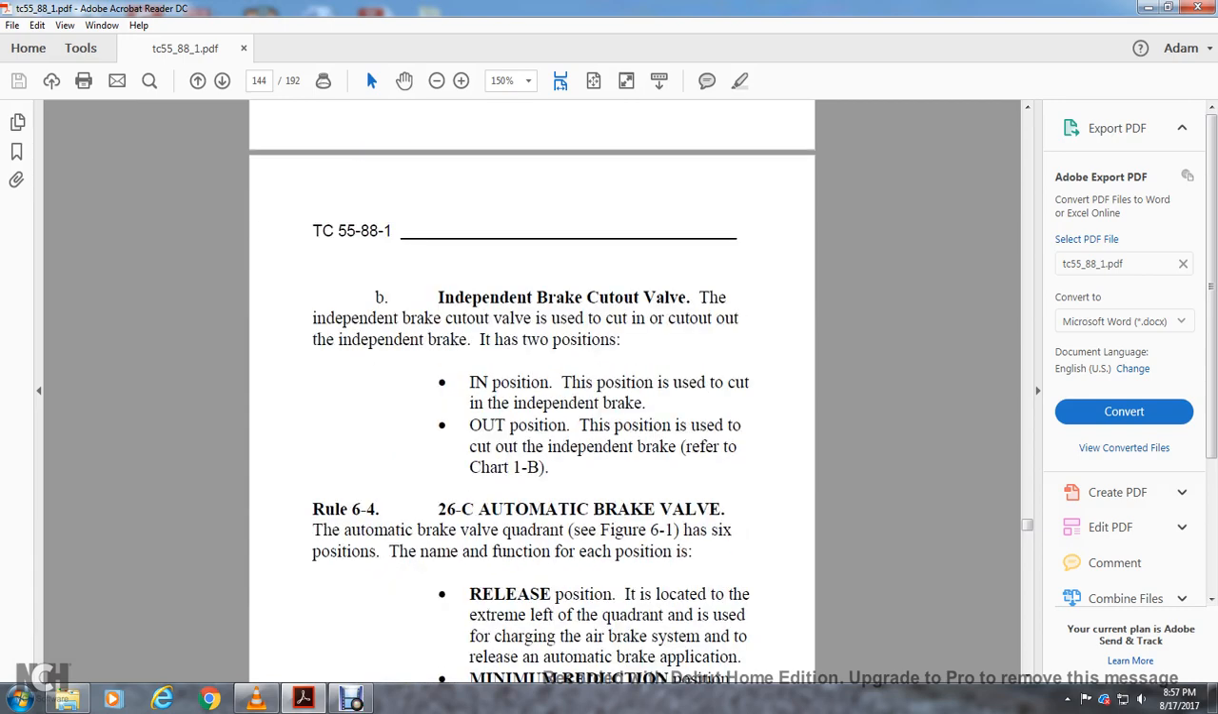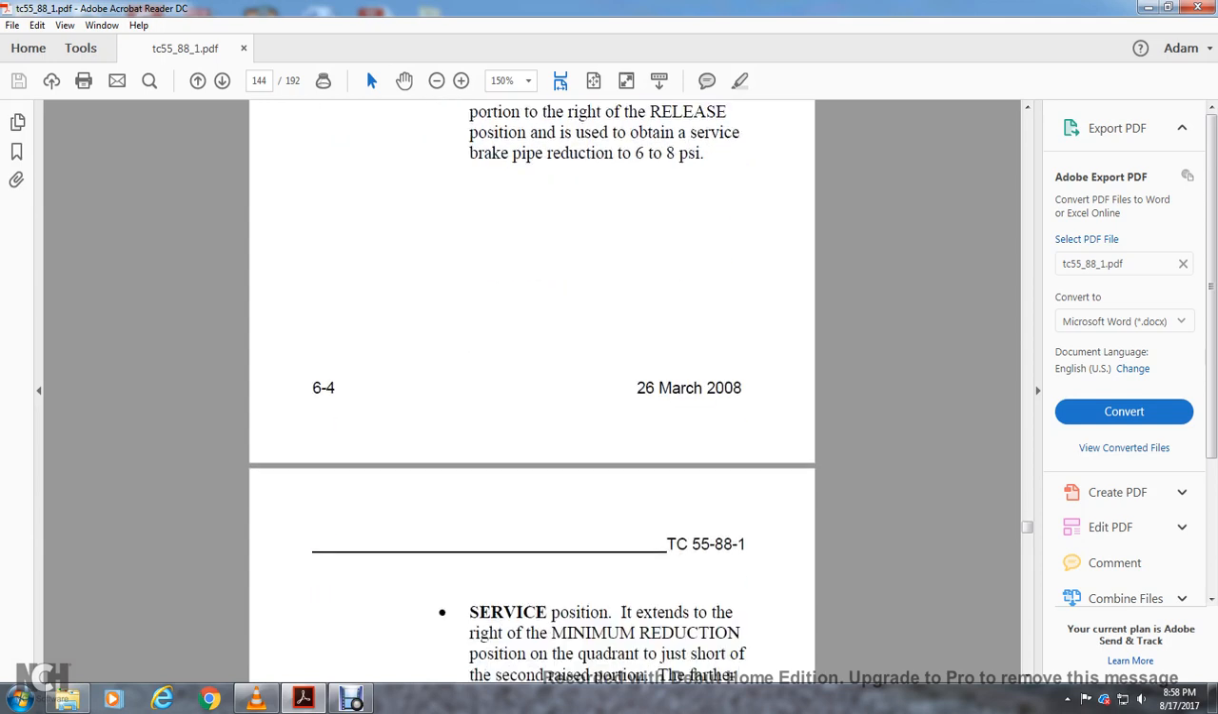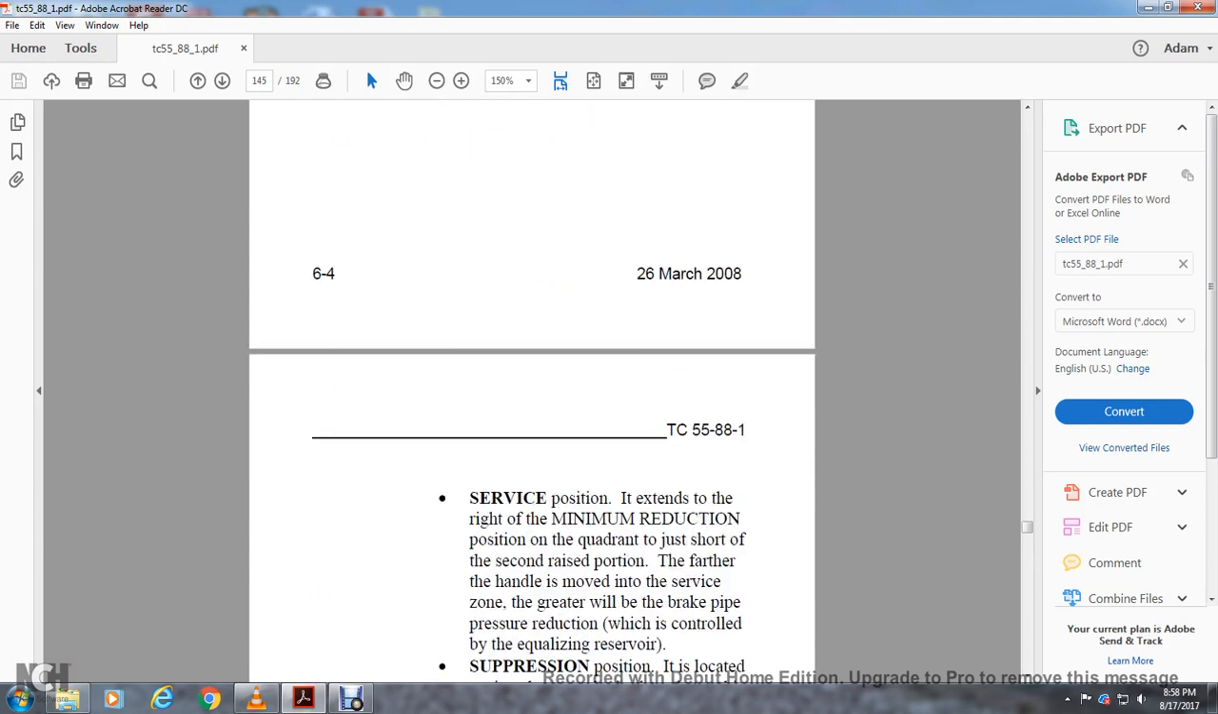Rule 6.4, 26C automatic brake valve. The automatic brake valve quadrant has six positions, each with its own function. Release position is located to the extreme left of the quadrant and is used to charge the air brake system and release the automatic brake application. Minimum reduction position is located against the first raised portion of the release position and is used to obtain a service brake pipe reduction of 6 to 8 psi.